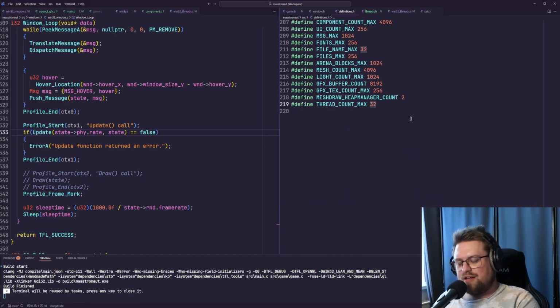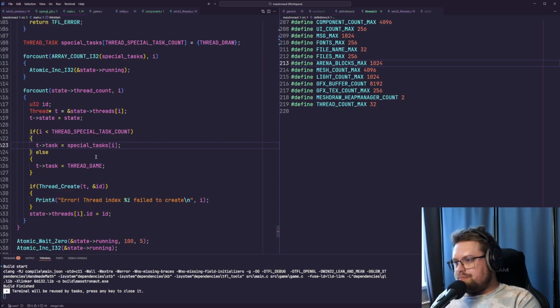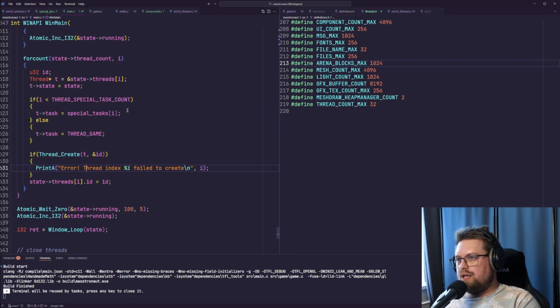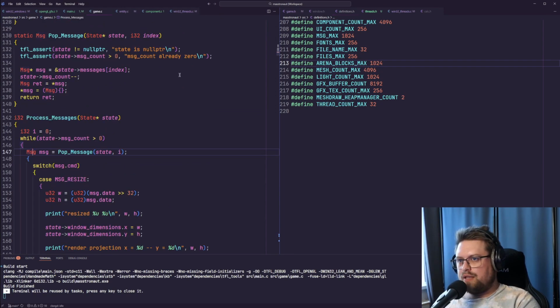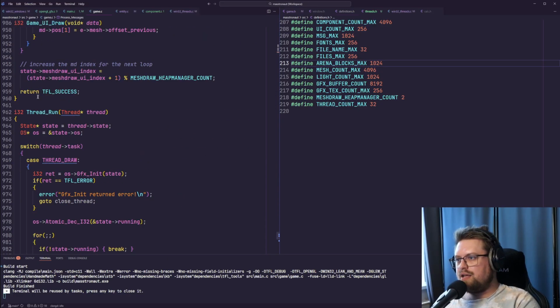Now we might turn this down. It depends on how many threads we have. I would like to have at least some work. So any extra threads that we are having, we are going to use for physics updates. We are creating them here, and then we enter the game. The game is still here. We are having a thread run.